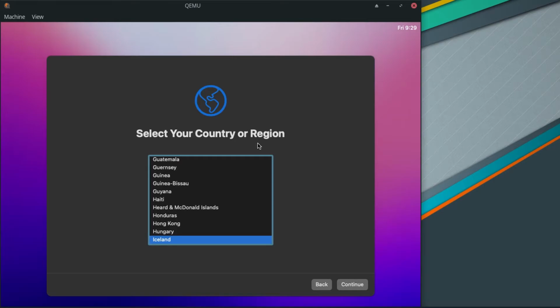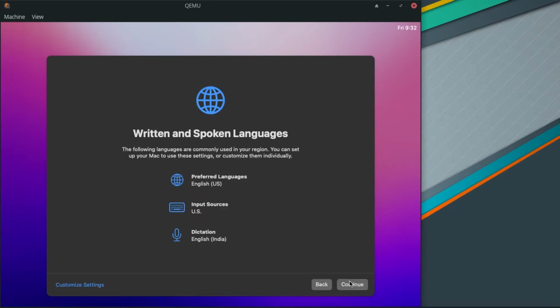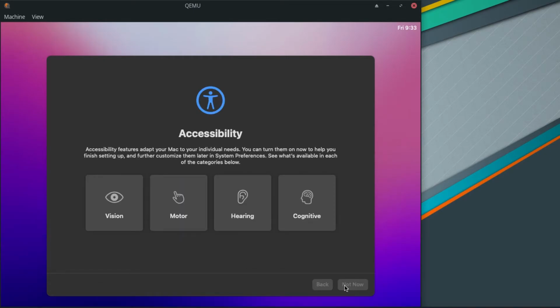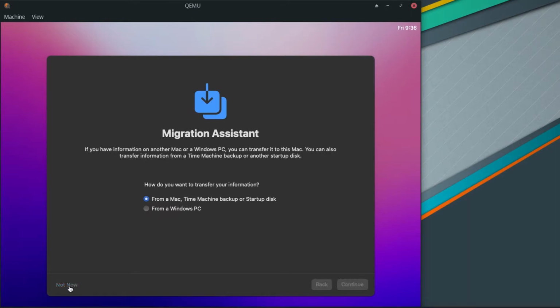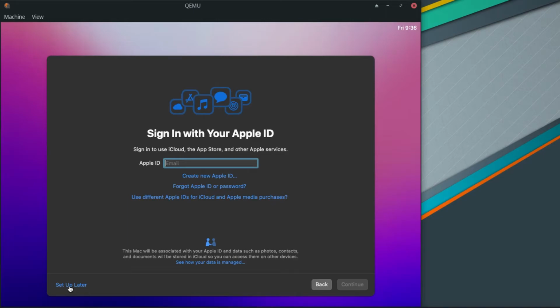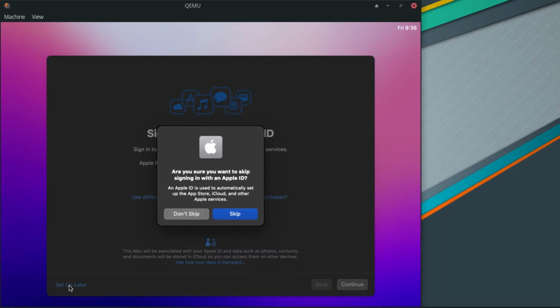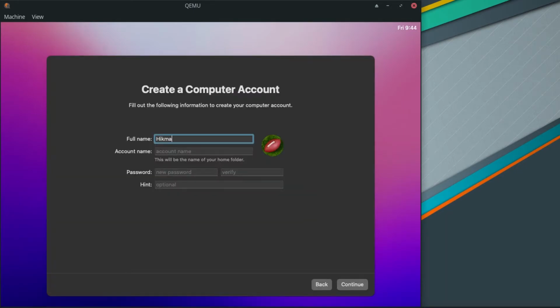Okay, so select your country and region, click on continue. I think we'll customize settings. No, no, continue. Accessibility, not now. Data privacy, you get to shake hands with Roberto Fergini or no, okay. Migration system, not now. Sign in with the Apple ID, set up later, not right now. Click on continue, okay. Please skip. Robert Fergini, okay, I don't remember his name, man. Okay, create a computer. Is it Robert? I don't know. Fergini, man, somebody from Apple, okay.